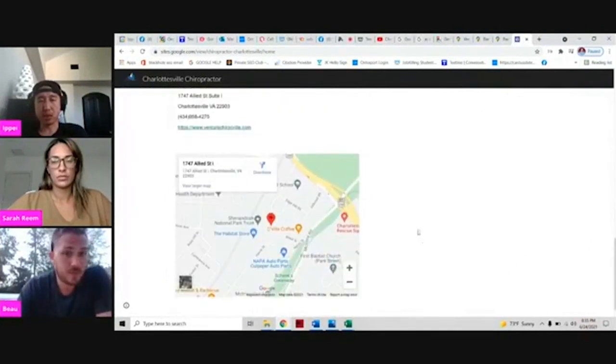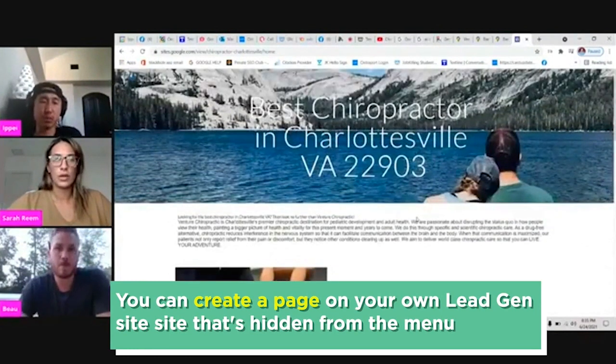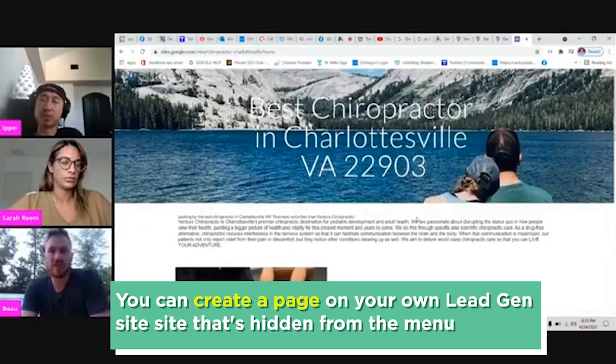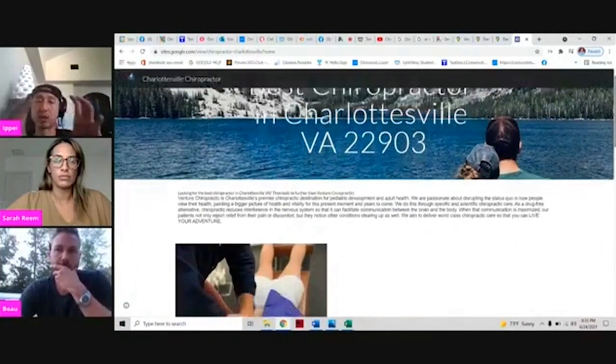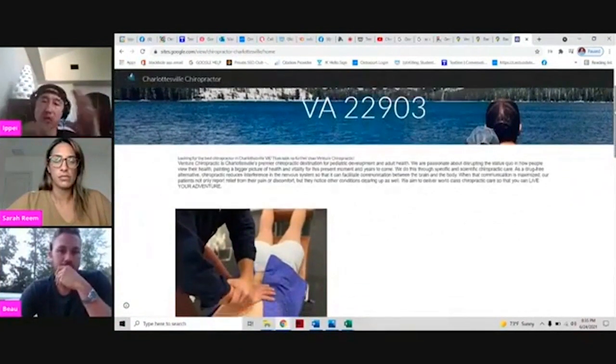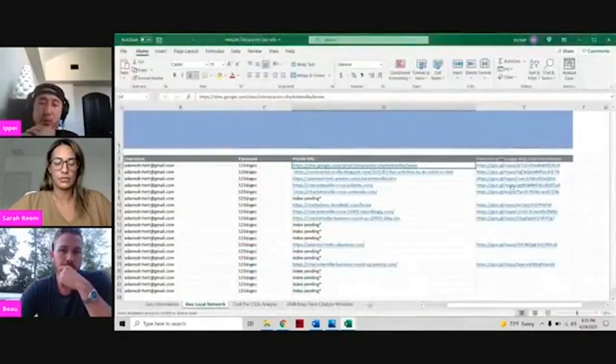I think another thing is you can create a page on your own lead gen site that's hidden from the menu, and we'll call it like best places that our company serves, and then create a decent article. Don't just stick all the links in there. Just create a decent article and sprinkle those links inside that article, but keep it hidden from the menu.